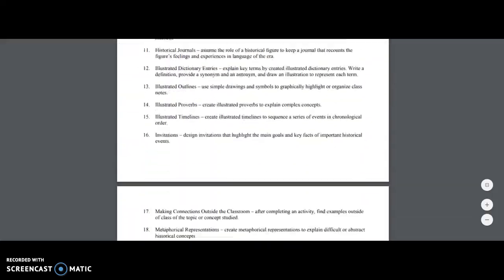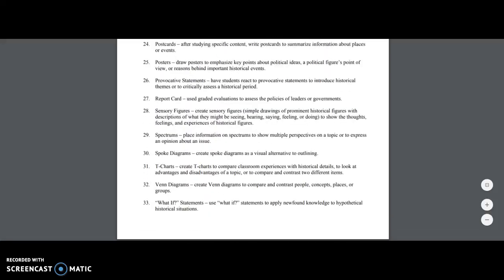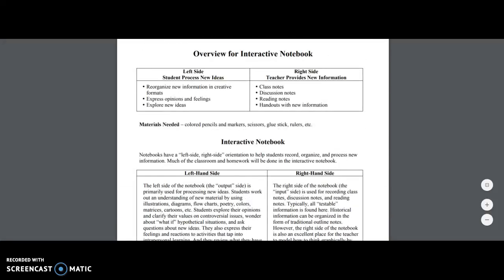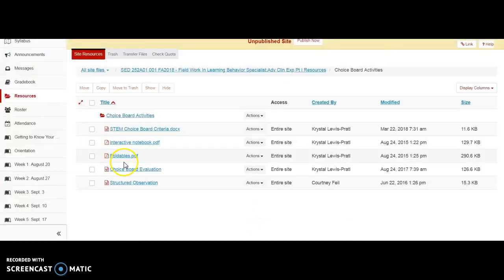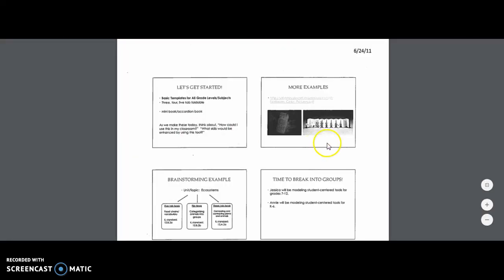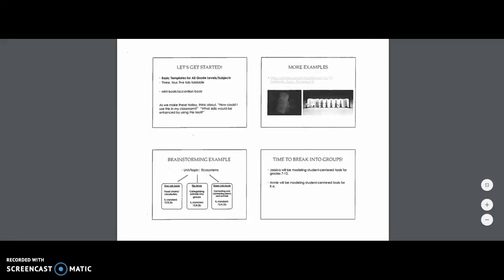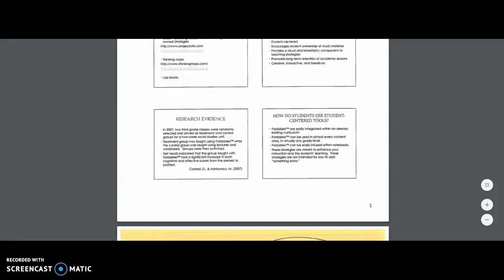You can go ahead and go through here and it will give you many different ideas of what you can do for interactive notebooks. If you click on the foldables, it will give you some examples of what you can do for a foldable.